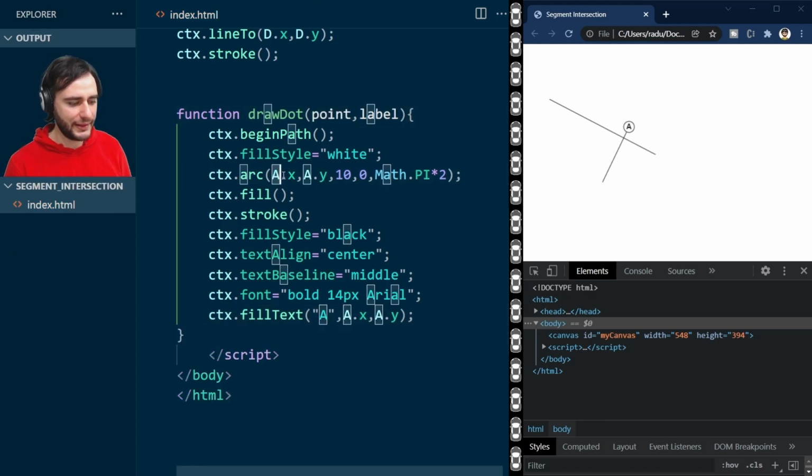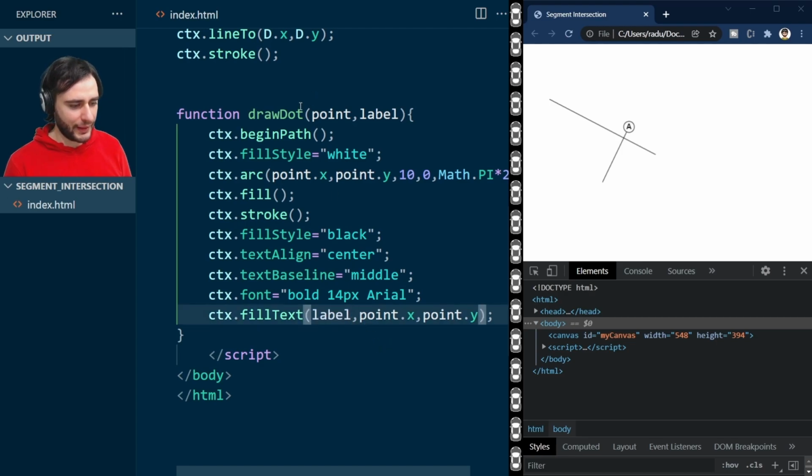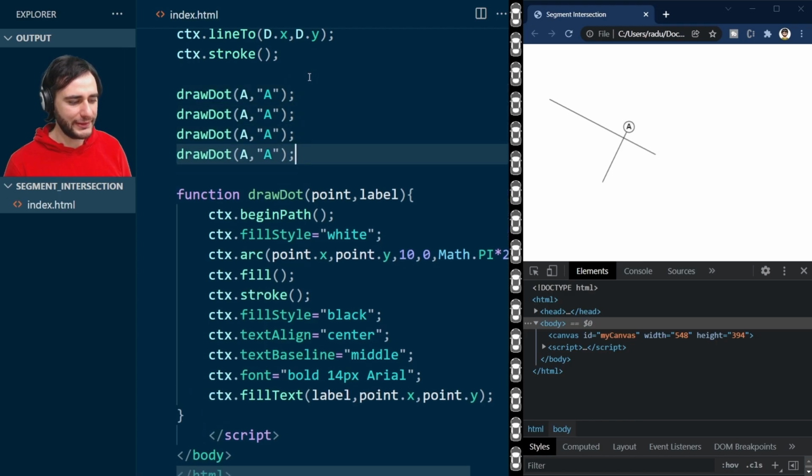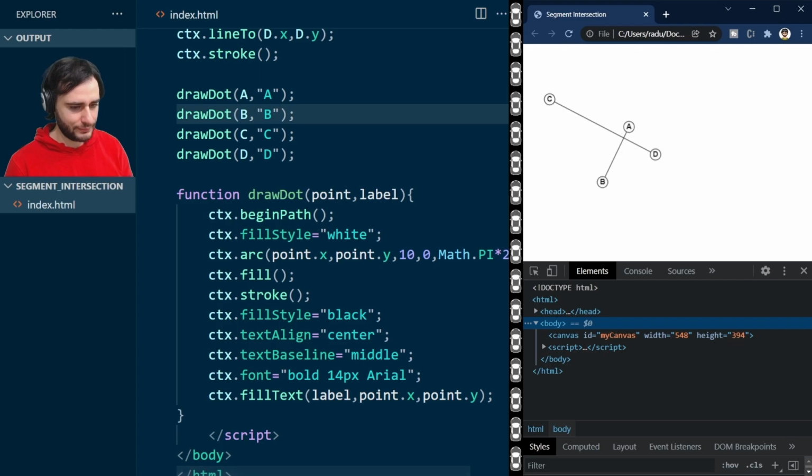I will replace A with this point value, and this string right here, I will replace it with the value of label, like so. And now I can just call here drawDot A with the label of A, and when I refresh, nothing changes. But now I can write here B, C, D like this. And we can clearly see where all the points are.